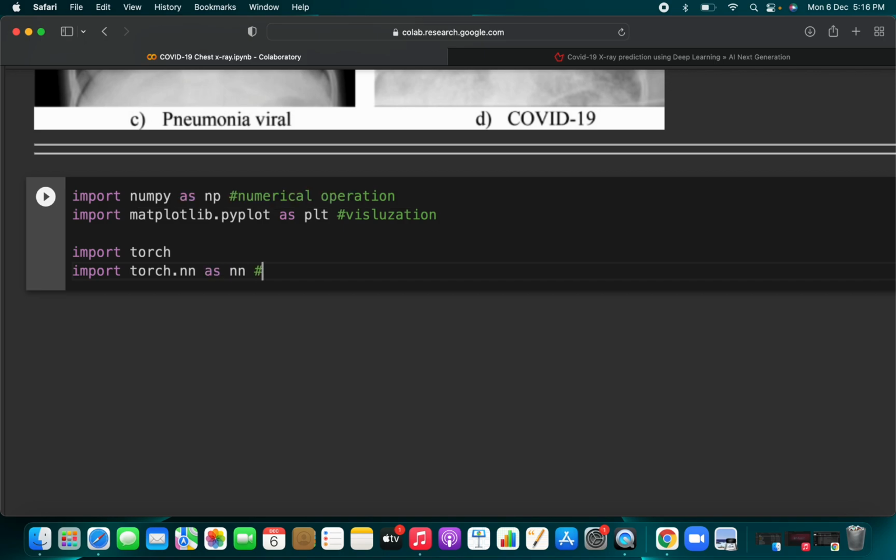With import torch dot nn as nn, basically you are importing all the neural network functions inside this particular library. Whether you are building a fully connected layer or whether you want to import some activation function, it is present inside nn. So all the functions of the neural network are present inside this particular library.